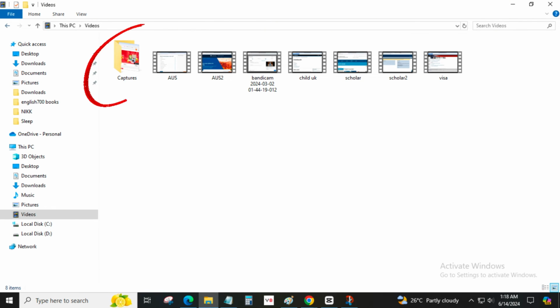With these methods, you can easily take screenshots on your PC for capturing moments, sharing information, or saving important details.